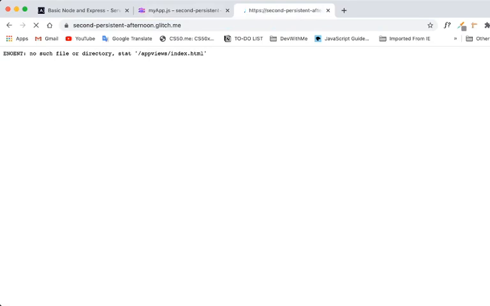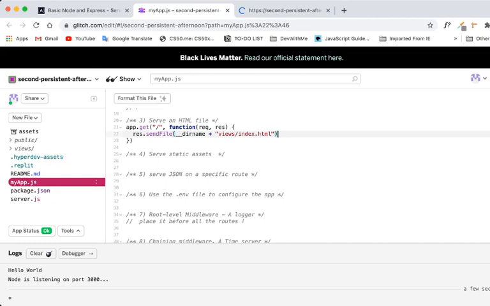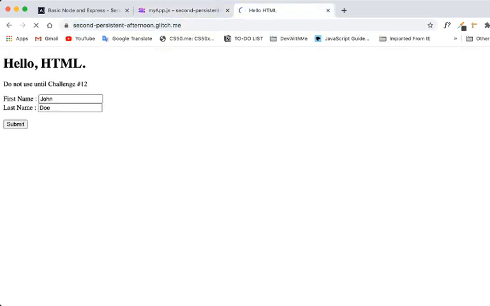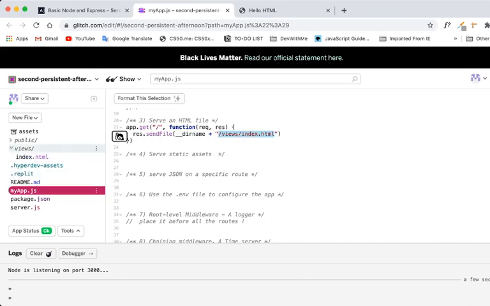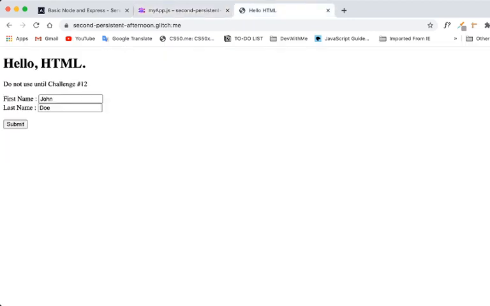No such. Okay, so let's go add a / here as well. And then let's take a look. Yay! Now you can see a header, so we can use __dirname, and then plus the relative path to this app. It's in the views directory, and it's the index.html that we want to serve. And then indeed we see a form and a big HTML heading.